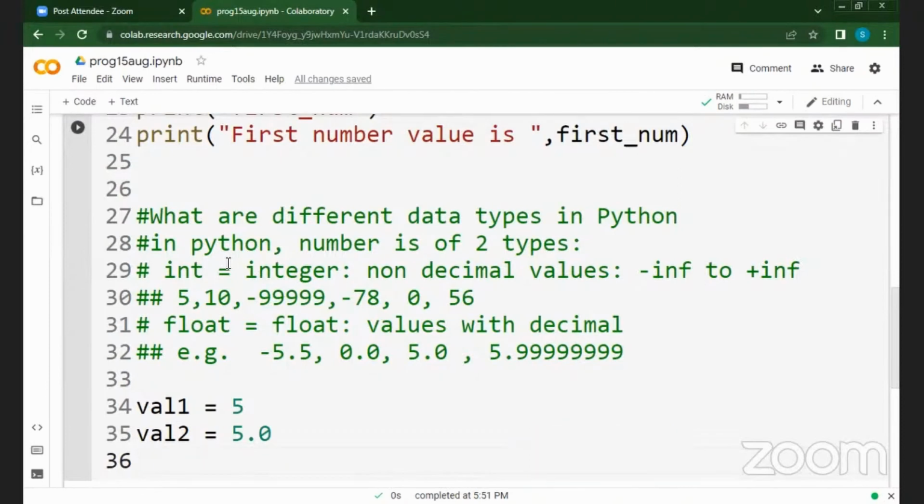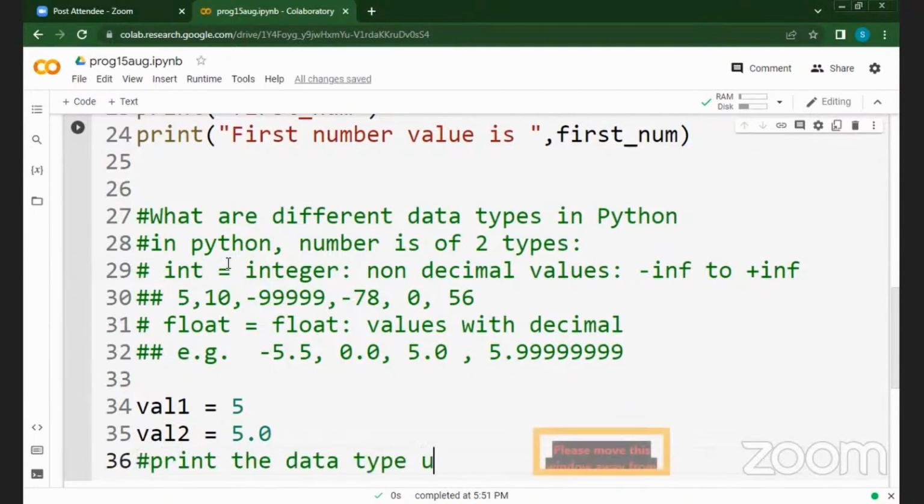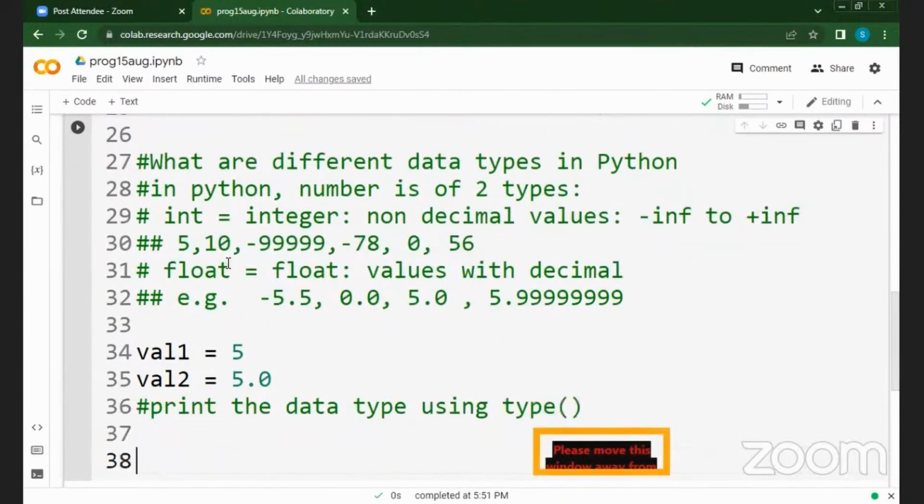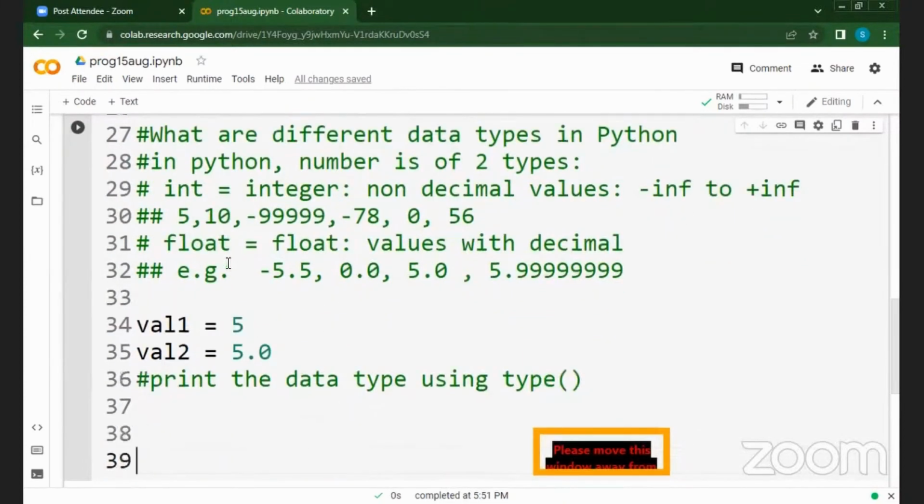So in Python you can print the data type using the type function. Now we're talking about the second function. We have discussed print so far, right? We know what print is. Print prints whatever you give inside. Now the second function we are learning is called type. Type will tell us the data type.